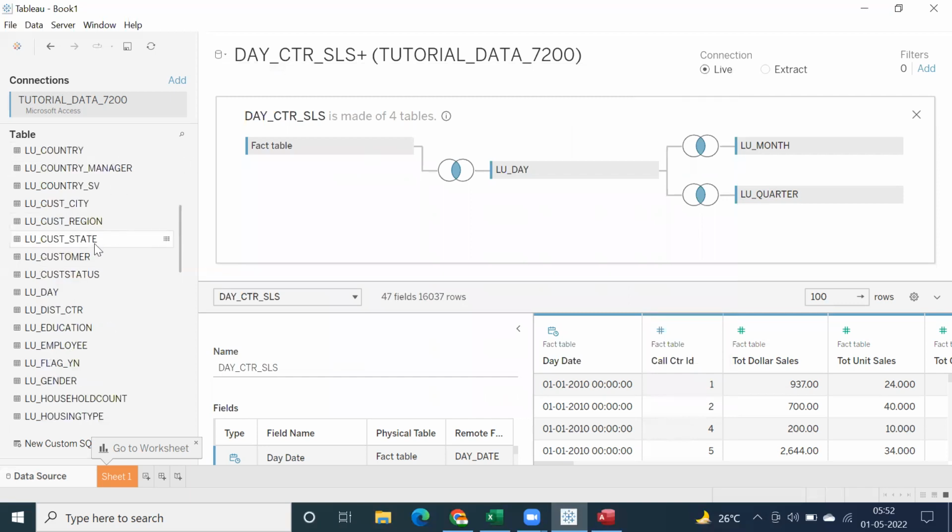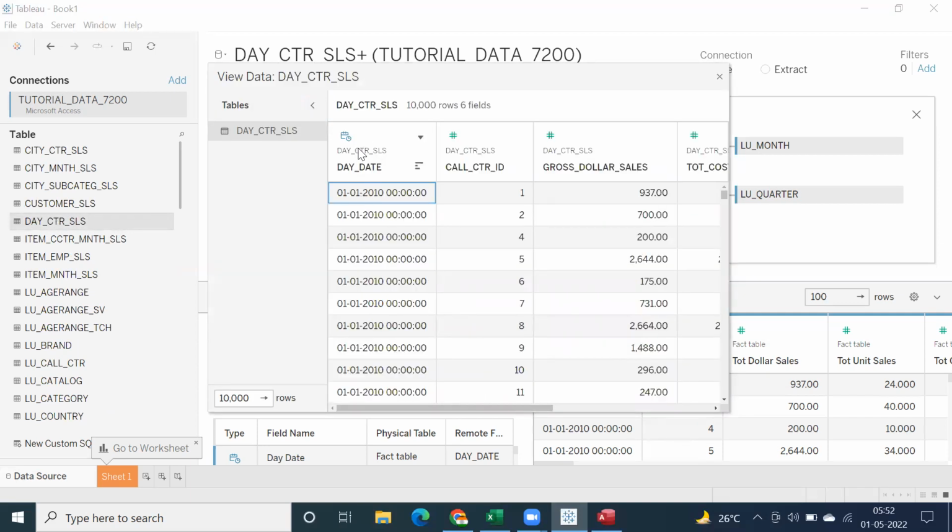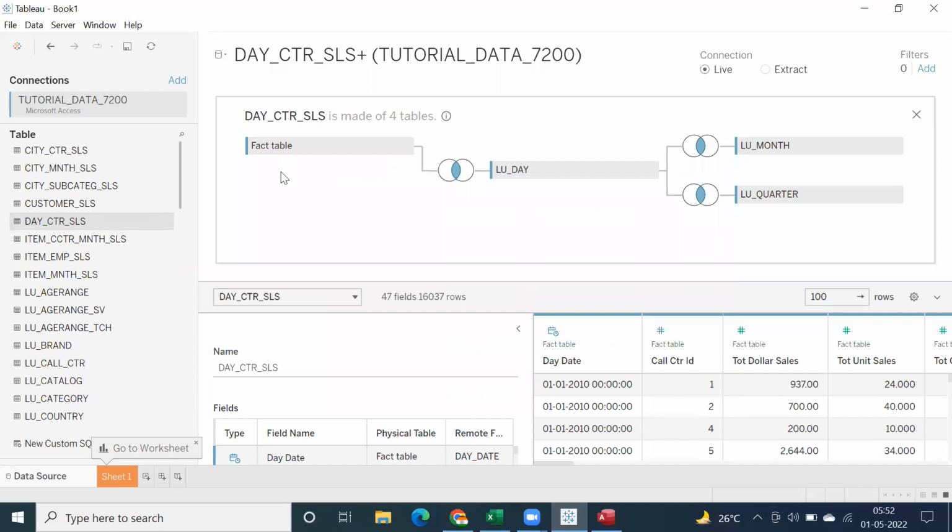But in the fact table, the day center sales table, we don't have quarter ID, year ID, or month ID, correct? We have only day date. So we don't have quarter or month or year. That is the reason why we are able to establish a relationship between the fact table and day table using day date. But in the day table, do you remember?